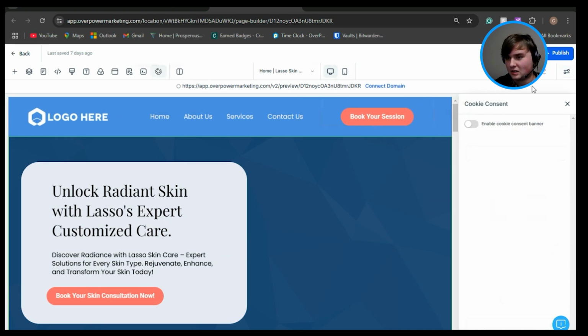Cookie consent. I know this is a very important detail as well. You can add a cookie consent banner. Usually whenever on a website, it will pop up whether you can accept a website's cookies. You can choose to add a consent banner for that as well.